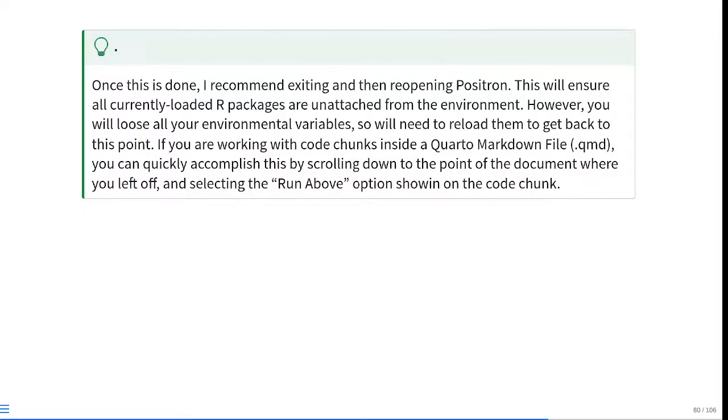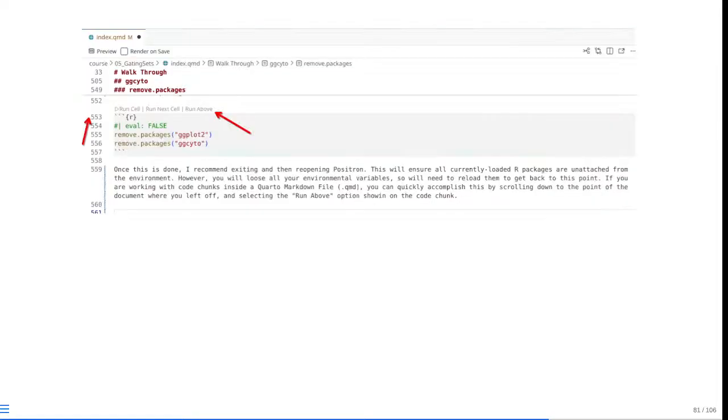The easiest way of getting back to the point you left off at, especially if you're working within a .qmd file, is to use these little run above options that appear directly above the code chunk. So basically, if you scroll back down to the current spot you are in your particular workflow document, just hit run above. Any code chunk that's currently present above that particular location is going to get run, it's going to get evaluated, it's going to create all its variables, all its objects that you're then able to interact with and work with.